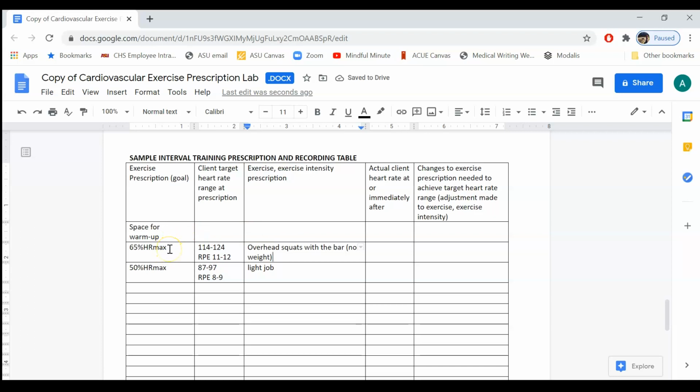Let's see, how long do I want my work periods to be? We can keep a traditional training pattern. So I will choose an EMOM pattern. EMOM is every minute on the minute. So I will do 20 seconds.